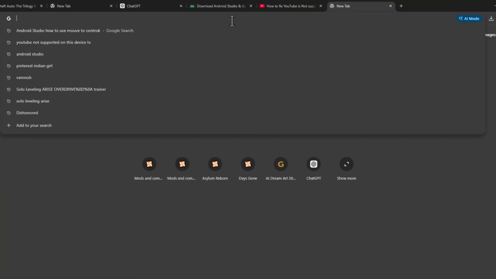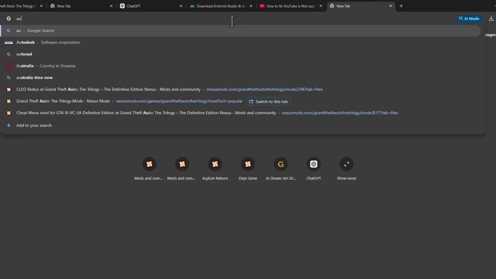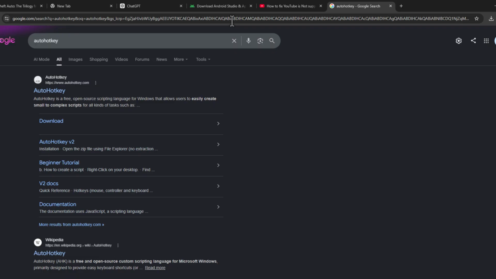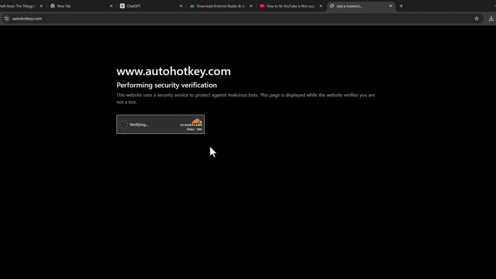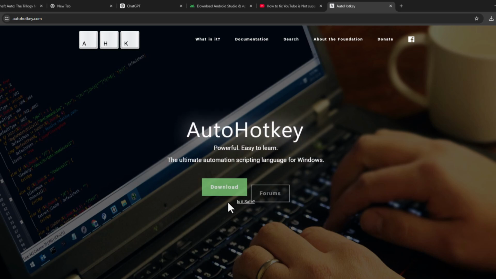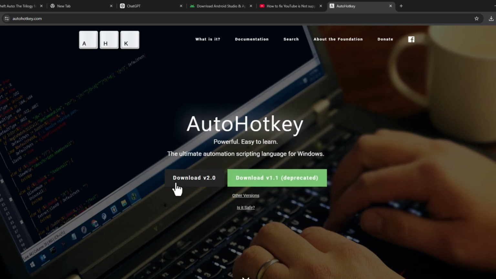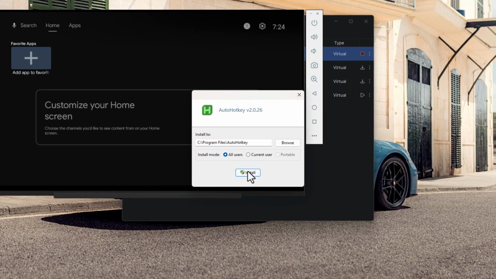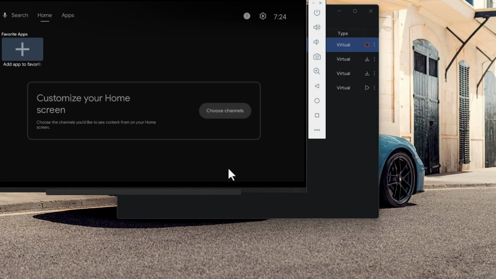Open up Chrome and search AutoHotkey. Press enter. Select the official autohotkey.com. Select the download option and select download v2.0. Once the download is done, click on the exe application and select install. Say yes.